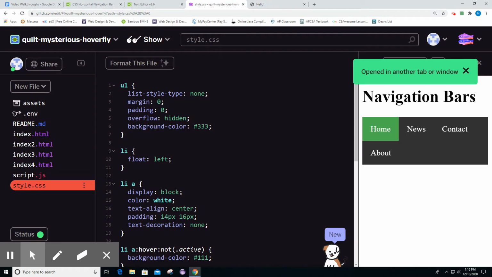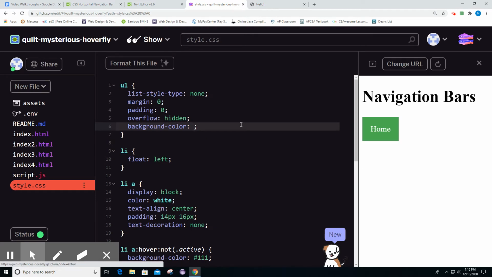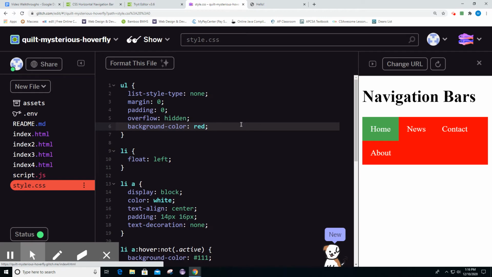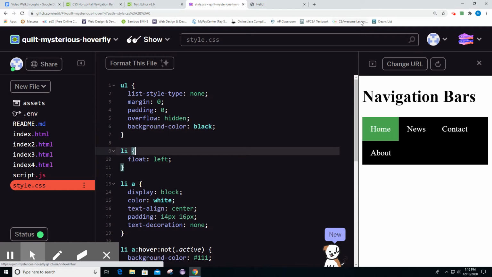If we wanted to change the background color of that, what you would do is you need to change the background color of the UL tag. So say I don't want it to be black anymore, I want it to be red. I can change my background color there, okay? And now I have a red navigation bar as opposed to a black one, okay? I'm gonna leave it as black for now, but I'm just showing you where you can change your content.